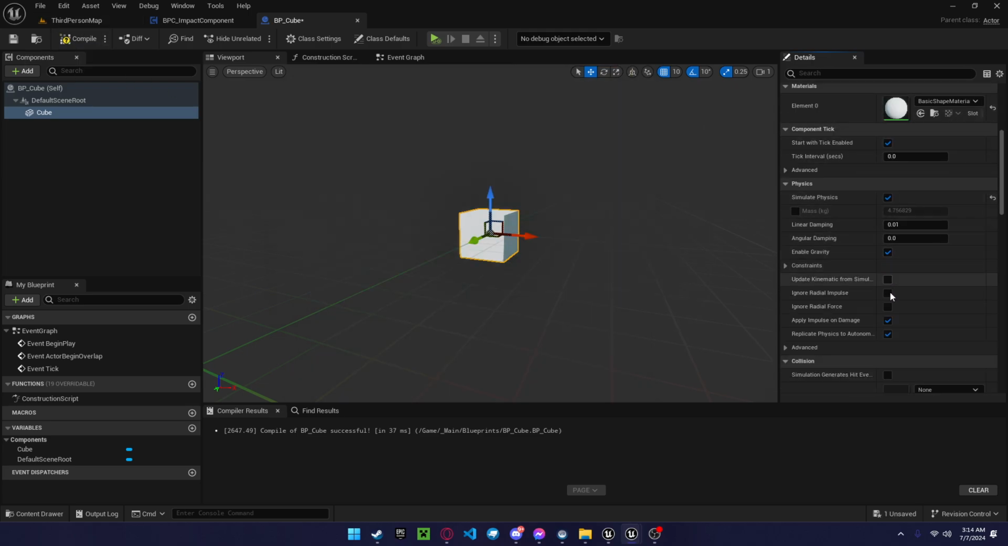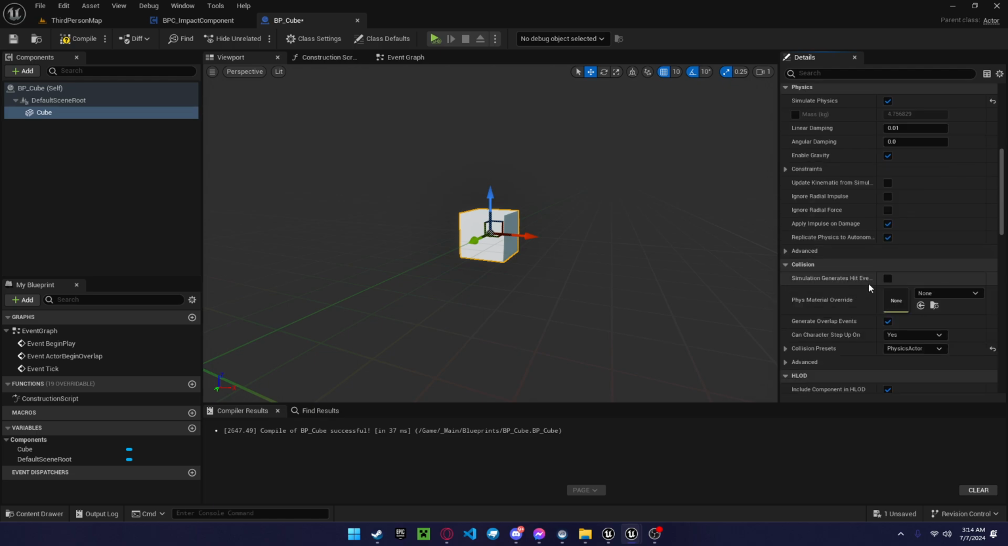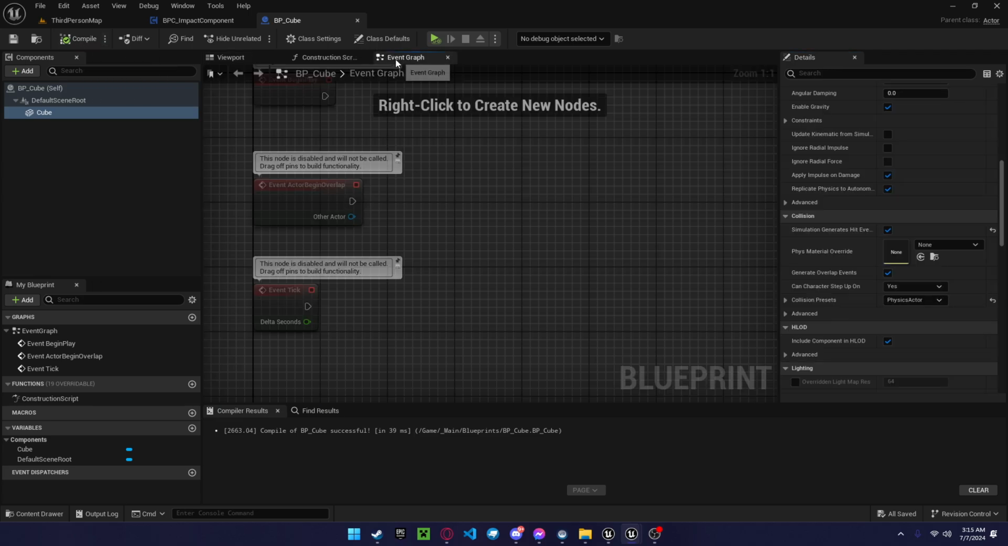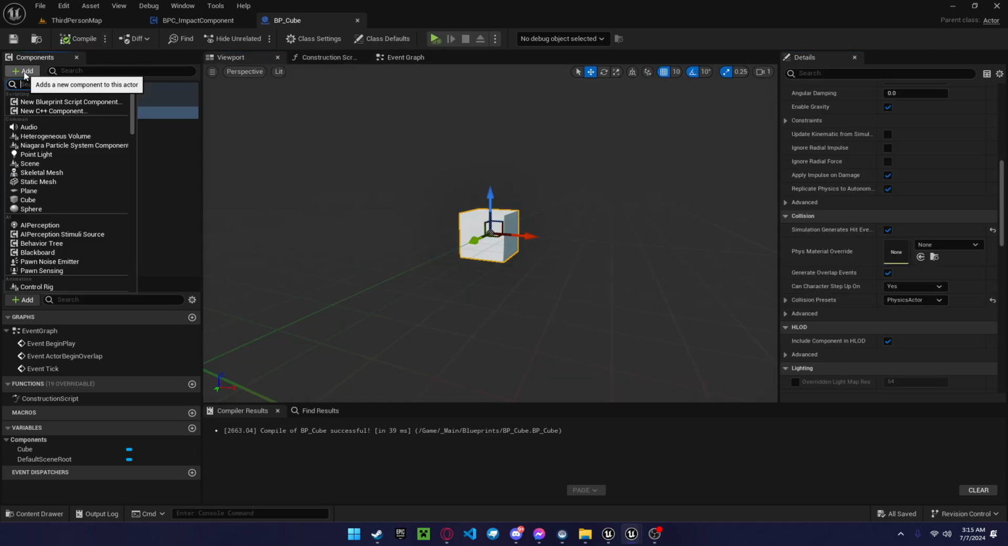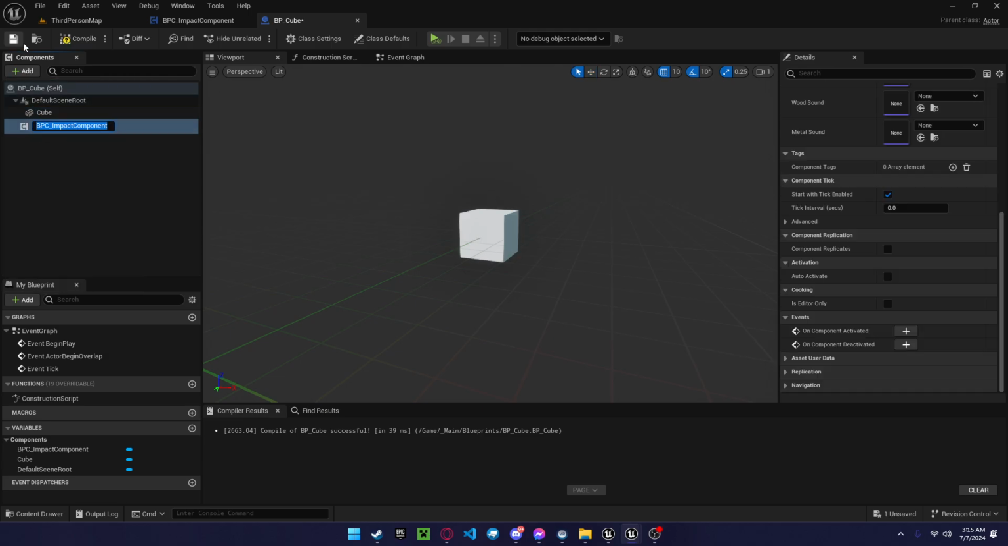When you simulate physics, you need to scroll down. You need this enabled. If this is not ticked, it will not work. This is very important. Simulate generates hit events. Make sure that is ticked. Okay? Once you have that, you need to add the impact components.